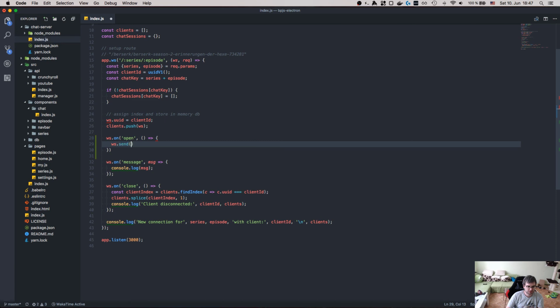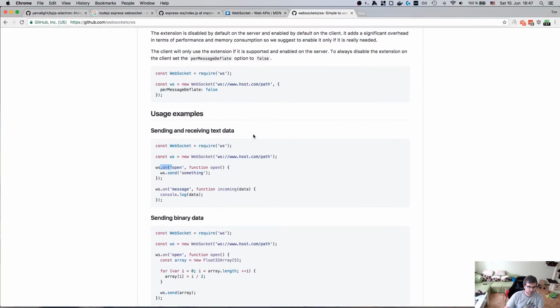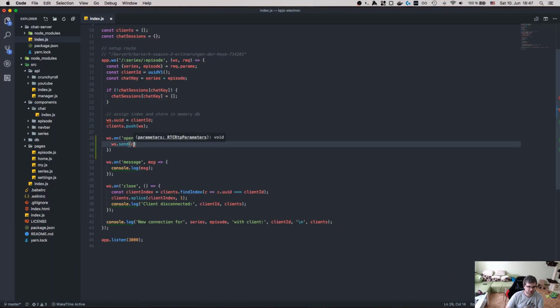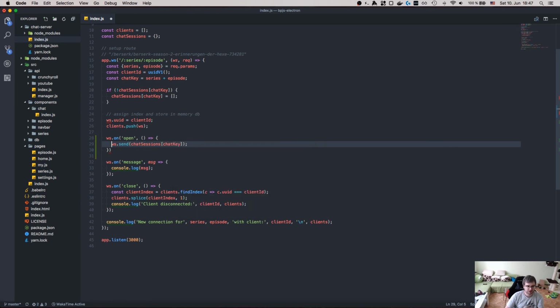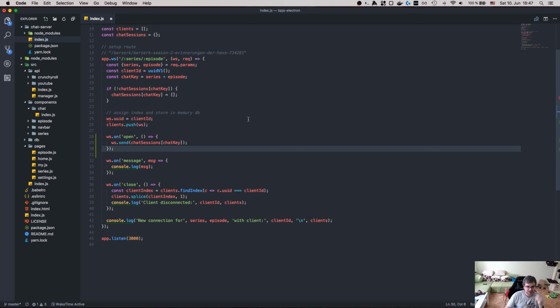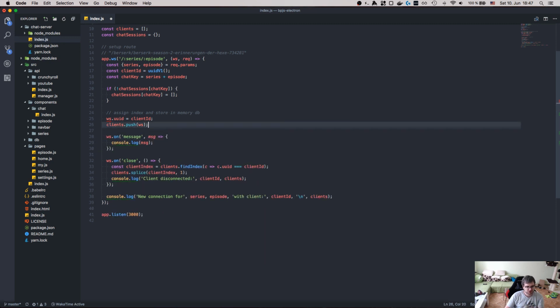We should have WebSocket send basically chat sessions chat key, right? So we should send the history back. Obviously this won't work because the client expects something else, so we need to distinguish between the whole history and specific messages in some way. Maybe we don't. Again, this is something I will have to think about a bit. But I think next time we'll basically finish the chat, then I'll make a video about it, and then we'll come to what we have left.